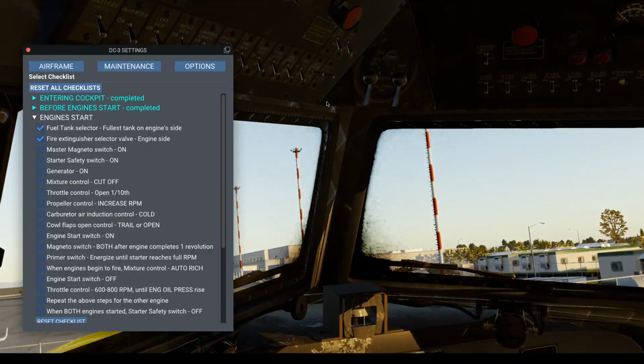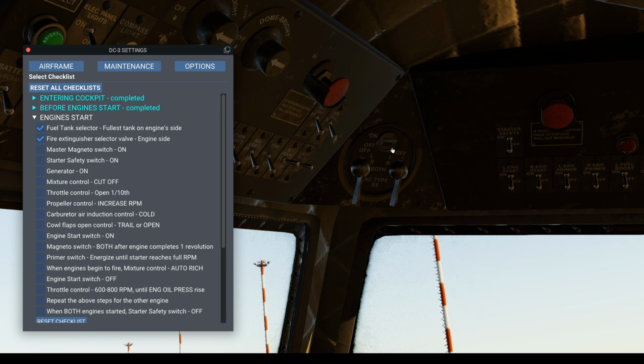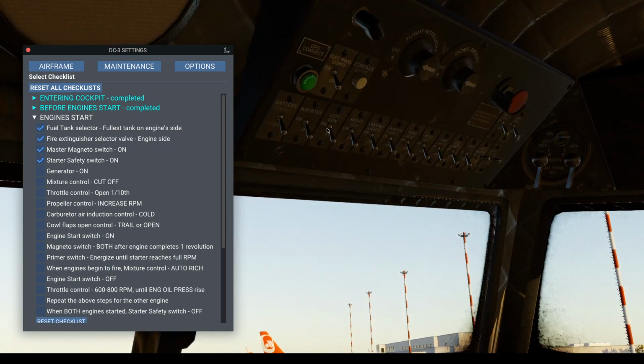Master magneto switch. This switch here on. This is a grounding switch for the magnetos. If you have it on both magnetos, in both positions, if you turn this off, both magnetos are grounded and lose power. Start safety switch on. Generator on.